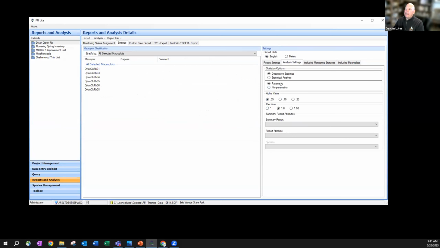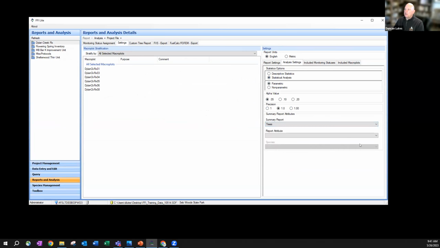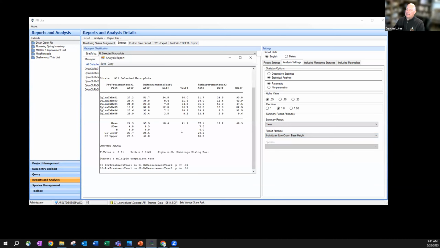We do have some minor analysis. I shouldn't say minor, just not very extensive analysis. Let's say that we were looking at trees and crown base height, and we want to know, was there a significant change in crown base height after the fire? I can create a report, and this report looks a little different than the other one, but really what you're comparing here statistically are this row of means. And so we're looking at 24.9 feet was the crown base height before the fire, and it went to 35.3 and then 37.1 the second remeasurement.